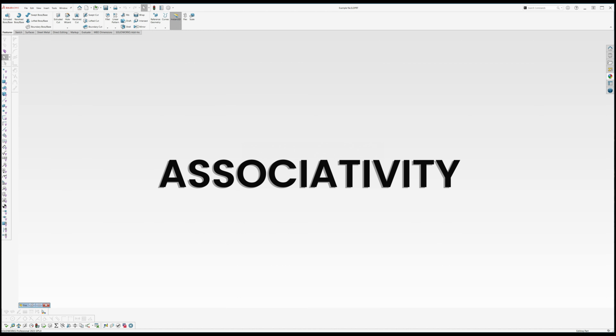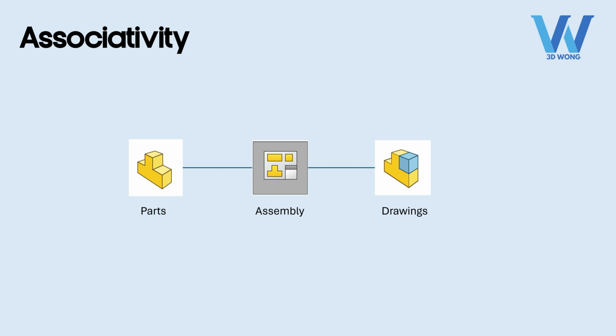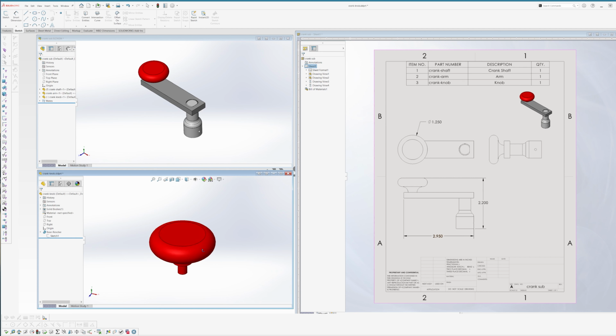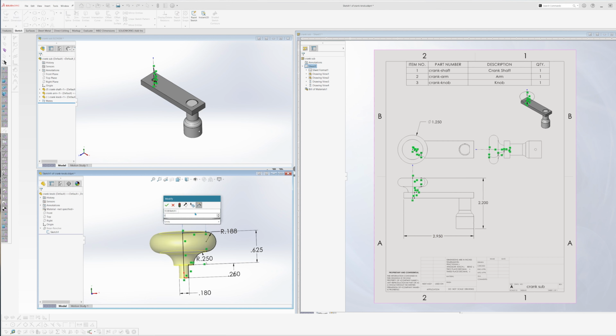Associativity refers to the ability of the software to maintain relationships and dependencies between different components, features, and aspects of a 3D model. Associativity means that when changes are made to one part of the model, related components update automatically to reflect those changes. For example, in this crank assembly here, I'll go ahead and reduce the size of the crank knob from 0.4375 to 400 thou.